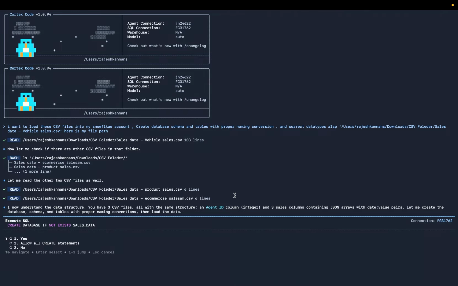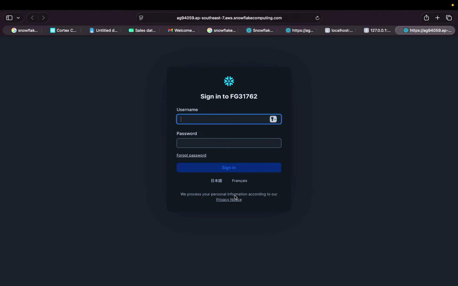Okay, so this is the one thing we have to be careful about before giving allow all create statements. These statements directly execute in Snowflake, so we don't know what statement our AI will execute. You want to verify every statement the AI is executing, so don't give allow all the create statements. Before that, now I am giving yes only. Okay, it's asking me to sign in.